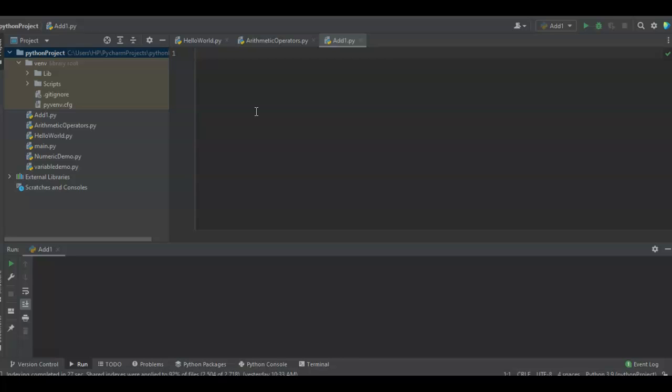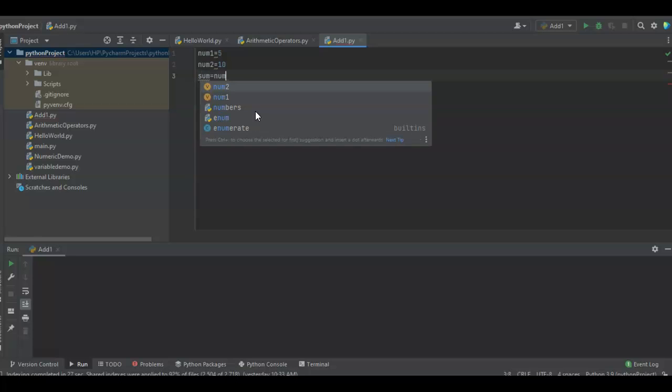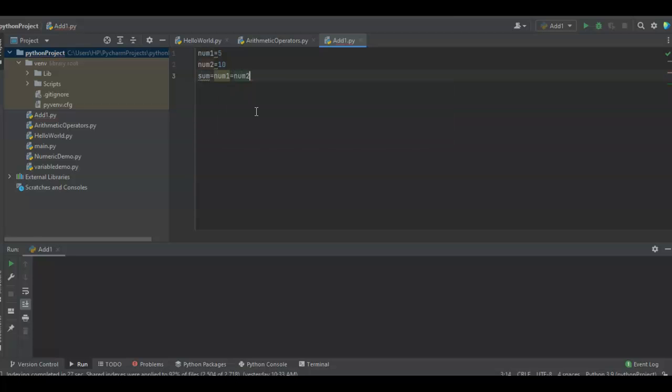So let's take two numbers. Num1 equal to 5. Num2 equal to 10. Now if we have to perform sum, I've taken two numbers, one value is 5, other value is 10. So just say sum equal to num1 plus num2. This is how we perform sum.